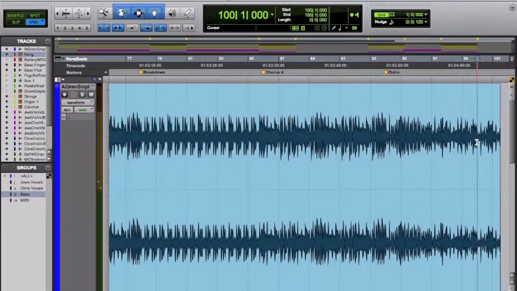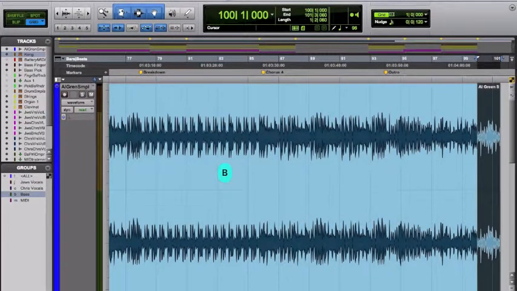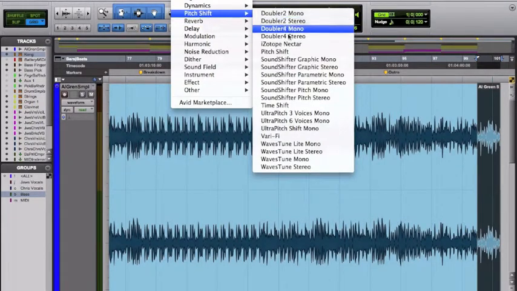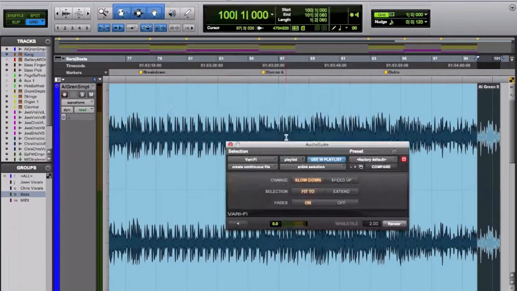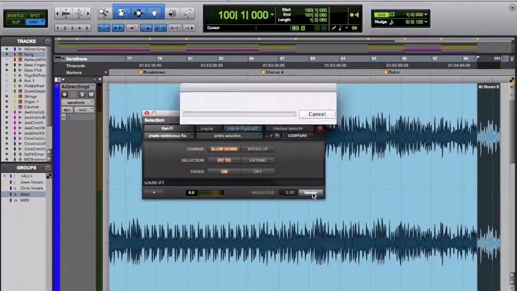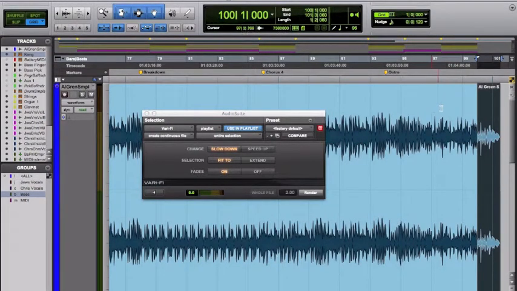I think about there. So from this point is where I want to slow it down. So I'm going to split the clip by typing B. I'm going to select the clip, go back to Audio Suite, select Verify, make sure Slow Down is selected, and then Render. Now let's see how that sounds.